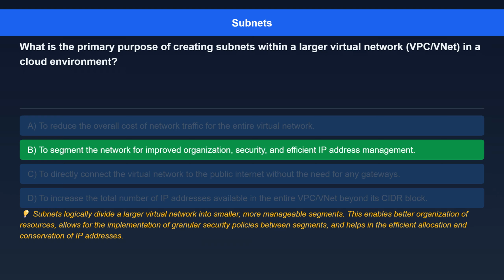Here's the explanation. Subnets logically divide a larger virtual network into smaller, more manageable segments. This enables better organization of resources, allows for the implementation of granular security policies between segments, and helps in the efficient allocation and conservation of IP addresses.